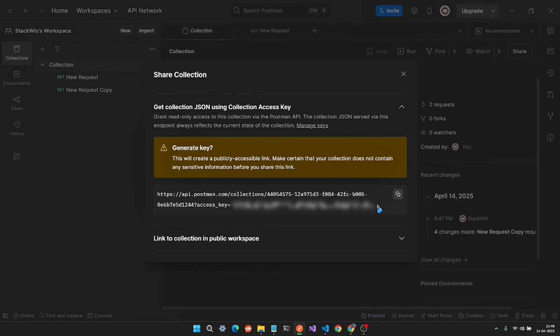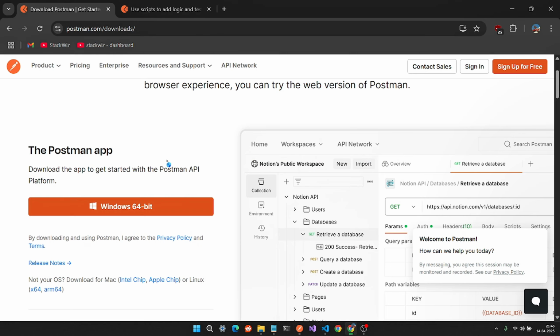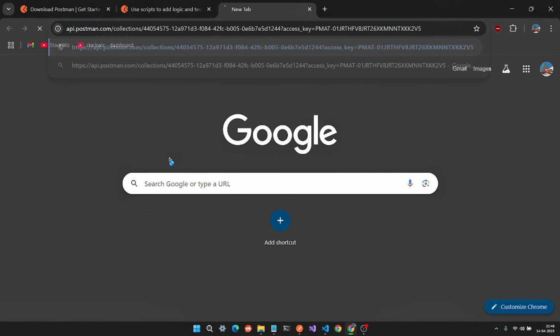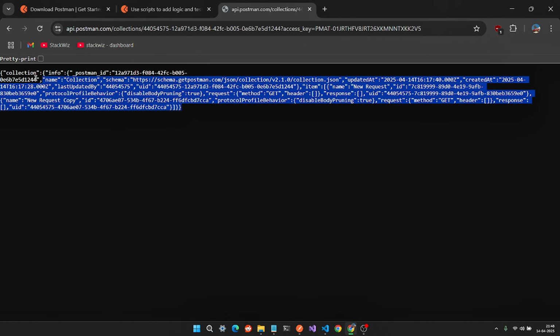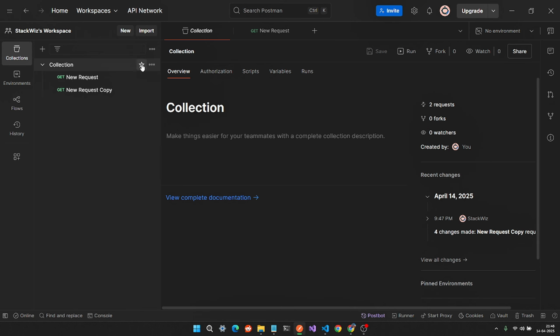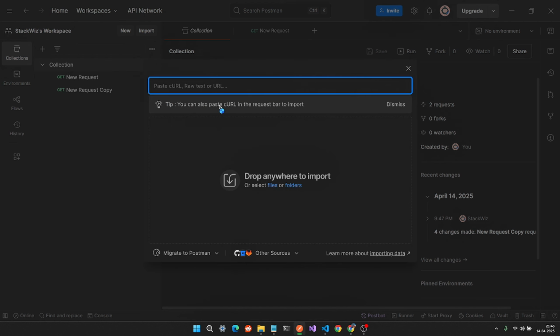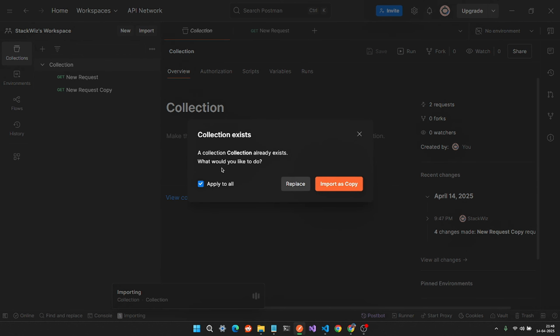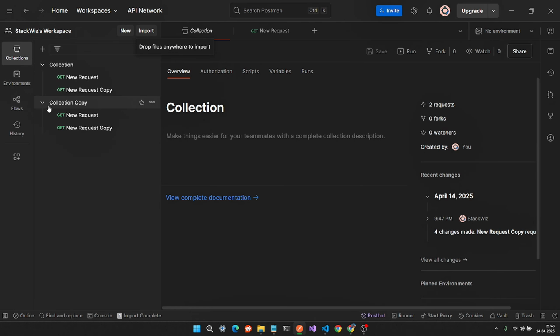You can generate a new key, copy it, then you can go to Chrome. If you see now, this is actually a JSON. All the things I added, the collection name and all the things, it has the new request. You can see it is present inside this session. And if I simply go, let's say you share it to your friend and he goes to import and pastes this URL, then it will read it. This is saying that his collection already exists. As the name is the same, that's why it appears, but from there you can import it as a copy. You can see the same thing got added here.